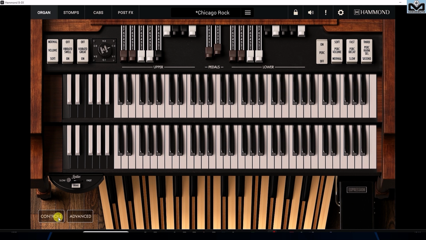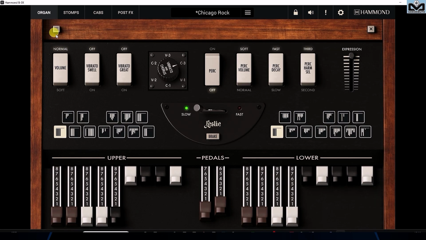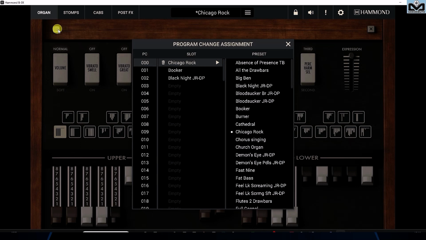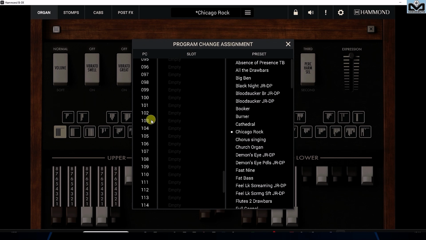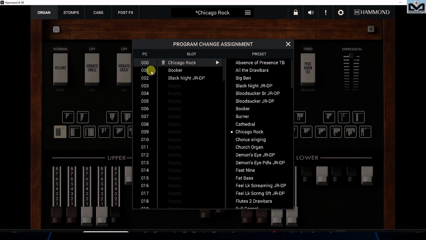Go to Control here. Go to the little list icon here and click. You'll see Program Change Assignment, starting from 0 to 127. Don't worry, in relation to Montage M, 0 corresponds to 1 of Montage M. 1 corresponds to the 2, and so on. It's a little memory work, but it's not too complicated. You don't even have an MSB LSB here. You assign for each program change the sound you need.